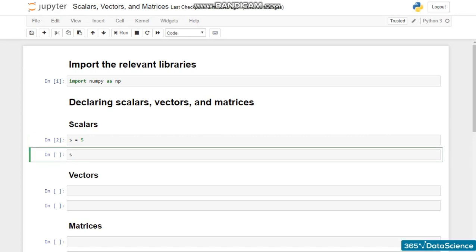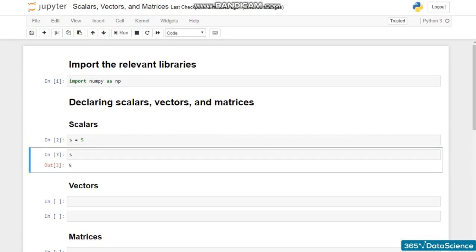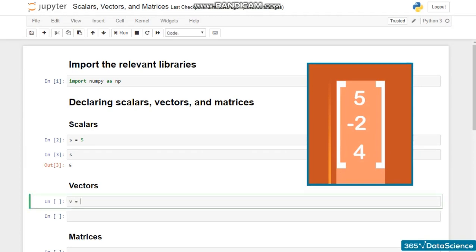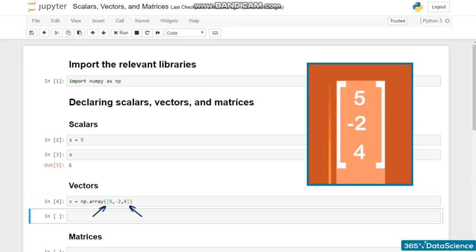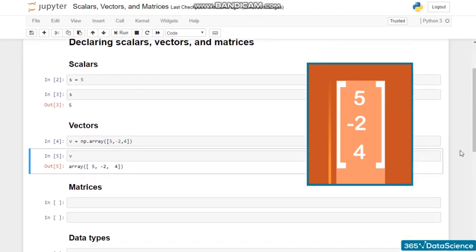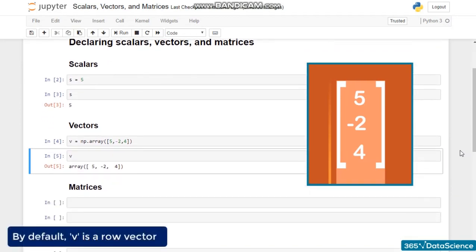Time for something more sophisticated. How would we declare a vector? Say we are looking at the same vector as before, 5, minus 2 and 4. Let's declare a new variable v equal to np.array of 5, minus 2 and 4. Note that there are round brackets for the np.array method and square brackets for the vector itself. Printing v, we would see that it contains the 3 values we wanted. Cool, we have created a vector. By default, v is a row vector.